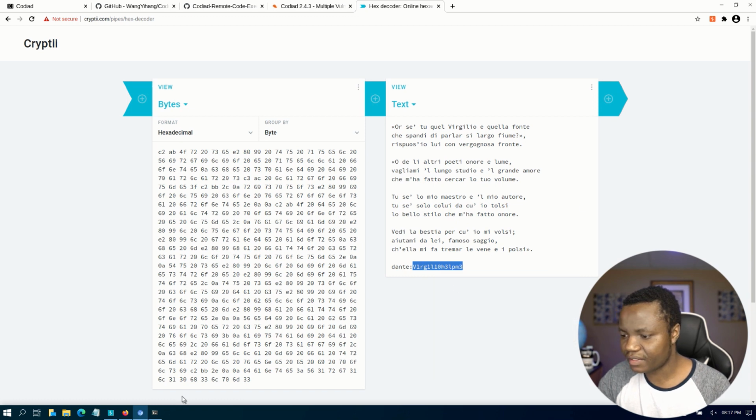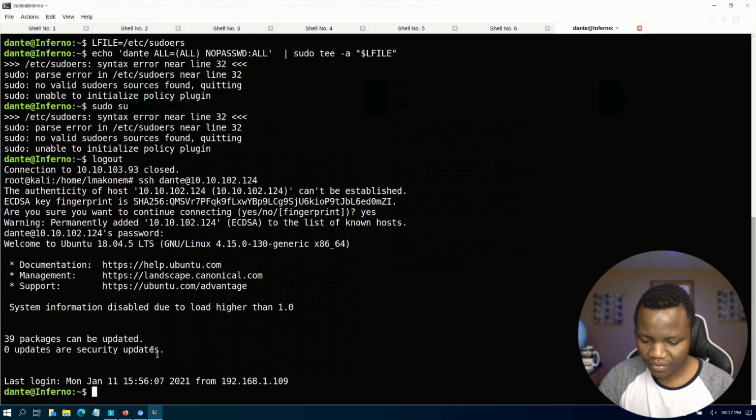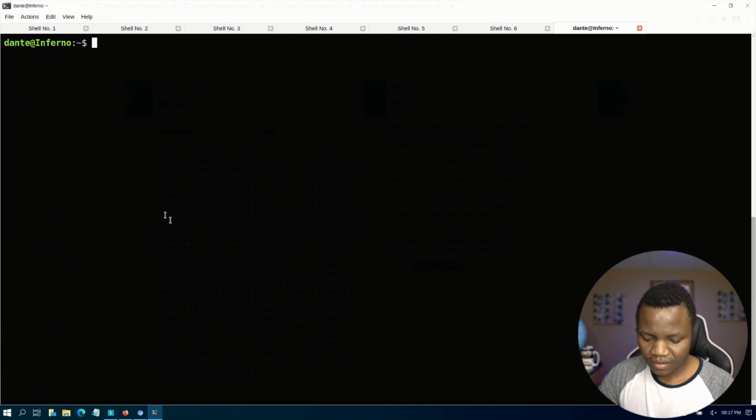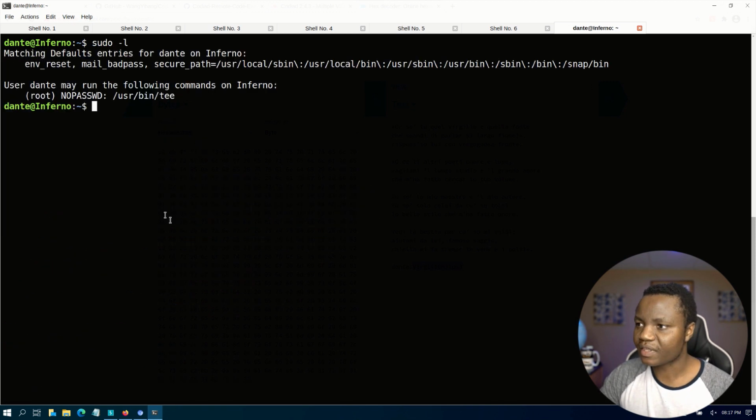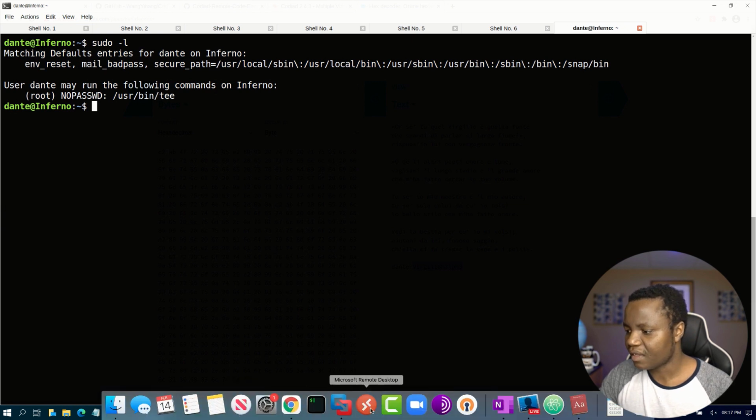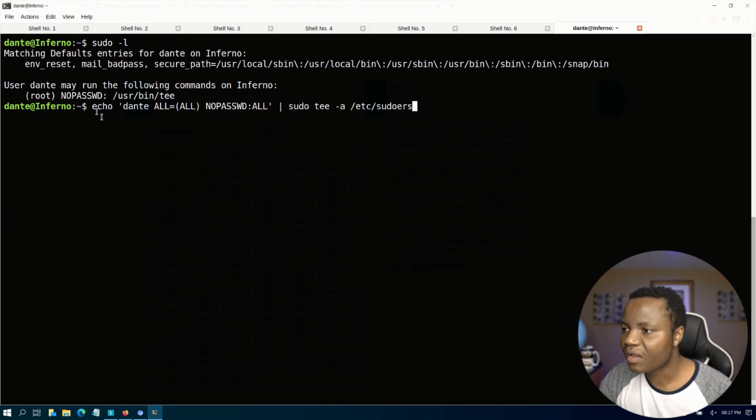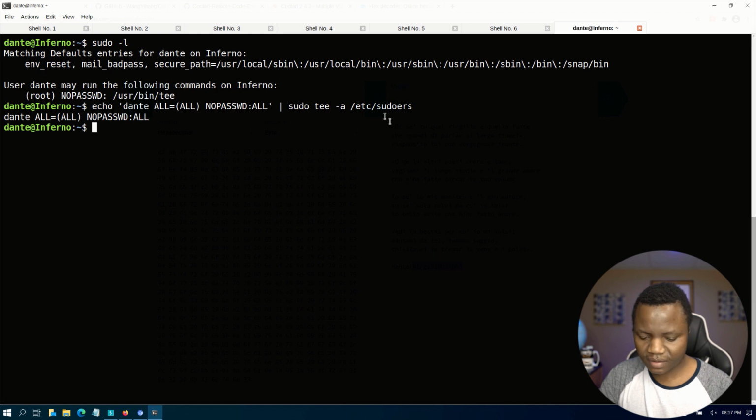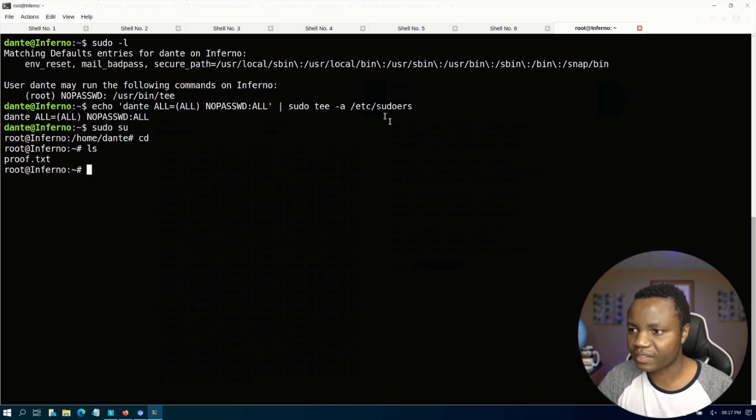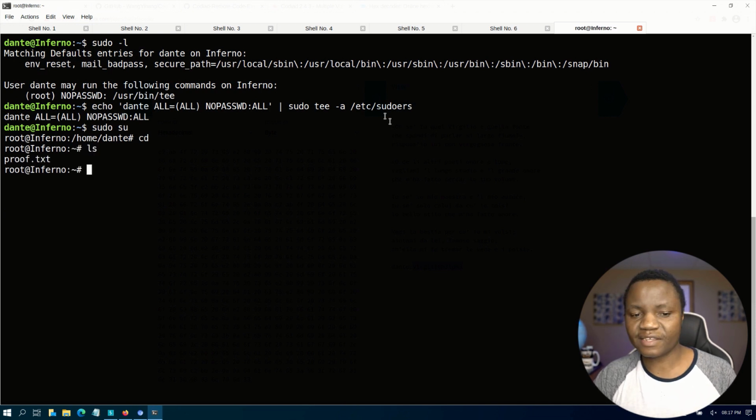Let's copy that. There we go. We're in. Sudo -l. We see that we have that. Let's see if we can just get it into our sudoers file right away. No need to set that variable. Echo Dante, or the password, sudo tee sudoers. Okay. Sudo su. There we go. Now we are root. ls. Here's proof.txt. So we did it, guys.